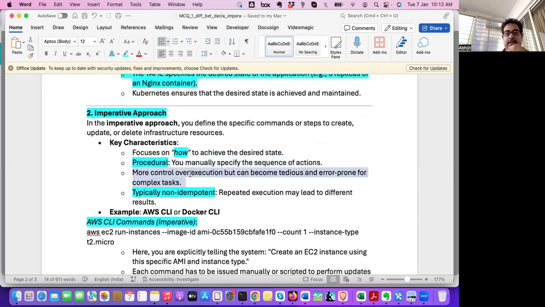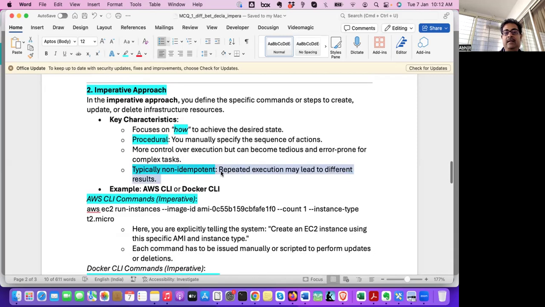So you have more control over the execution, but it can become tedious and error-prone for complex tasks. Like if there are too many things to do, it will become complex. Like you have to start 10 servers, 10 buckets. You have to create 10 different VPCs, etc. You have to create, configure. So it becomes difficult because you have to give so many steps, and it is typically non-idempotent.